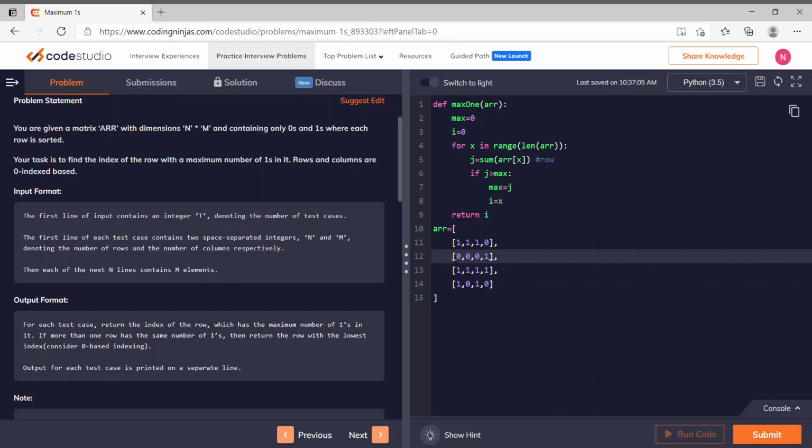Now the sum of the row will be maximum if it contains the maximum number of ones. Let me reframe that. If the row contains the maximum number of ones, it has more ones than any other row, then it will also have the maximum sum. If we have a condition where two rows contain the same number of ones, then we have to return the index of the smaller row, the one that occurred before.